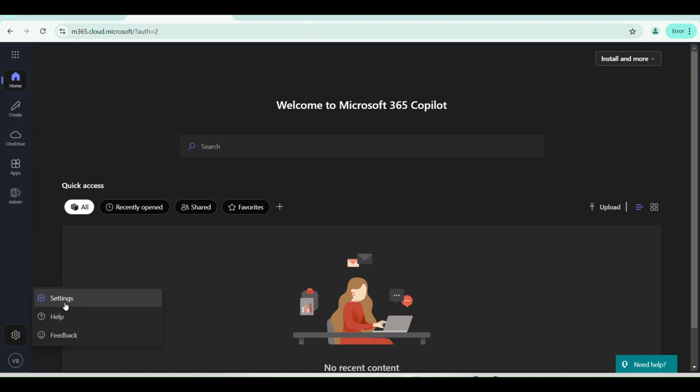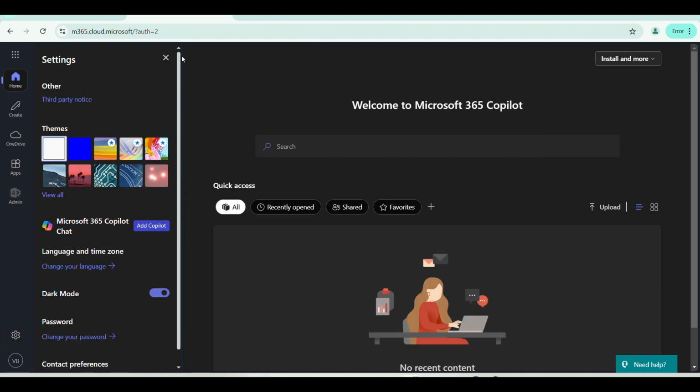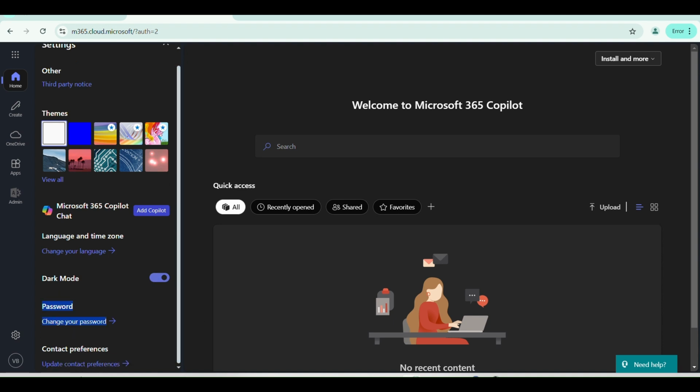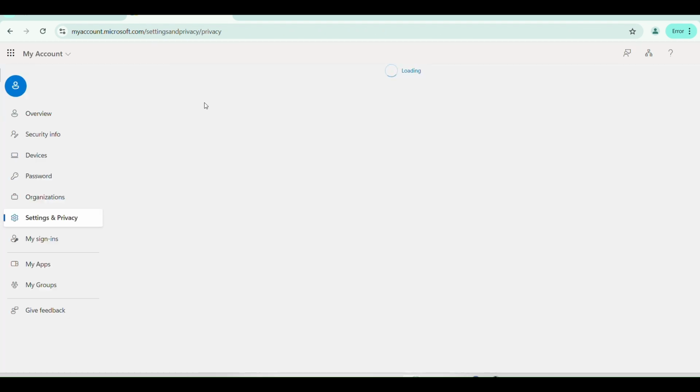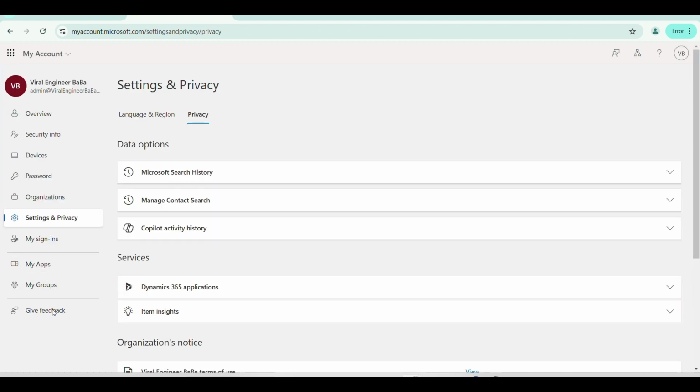You can click on this gear icon for settings for this profile, like change your password, dark mode, light mode, contact preferences, and this will redirect to the same place under my account. And here we have more options that we can perform. This depends on the control, if the admin has provided access or blocked it. However, in most cases, you will have these controls because these are user-related controls.